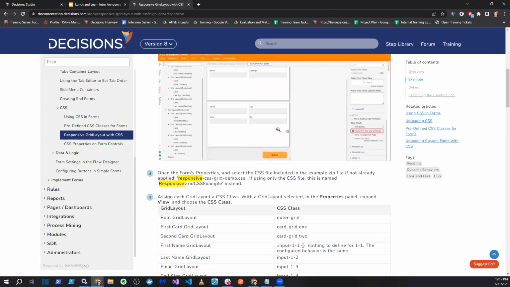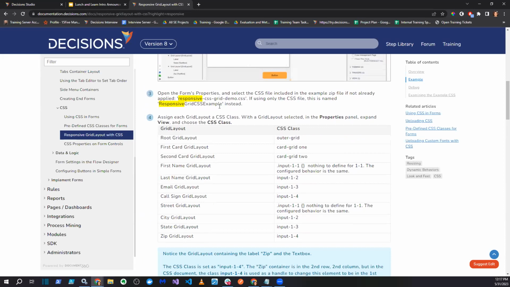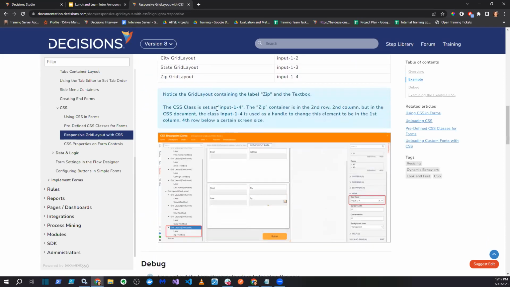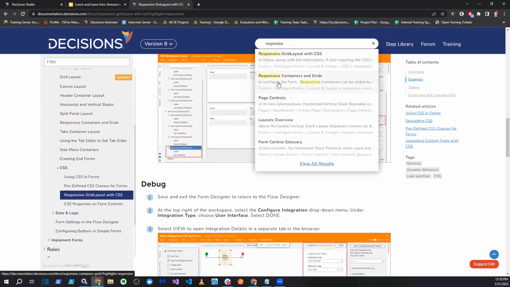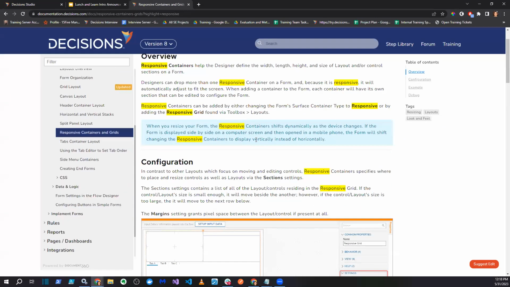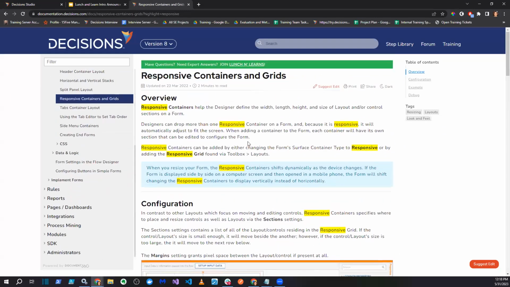Use responsive grid CSS. So there's got to be something over the responsive grid. Let's see. Responsive containers and grids. There we go. Designers can use a responsive container on sections on forms when you resize your form. Yeah, so here we go. So this is what I thought.